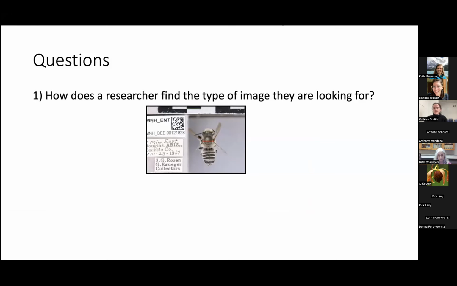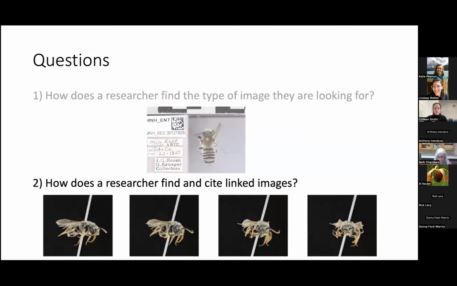So today I'll be answering two questions. So first, how does a researcher find the type of image that they're looking for in Symbiota? And then how does a researcher find and cite linked images? And by answering these questions, we're hoping that we can make image sharing easier and fairer.